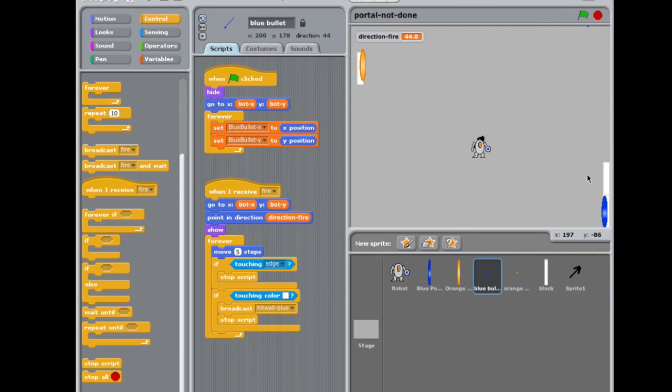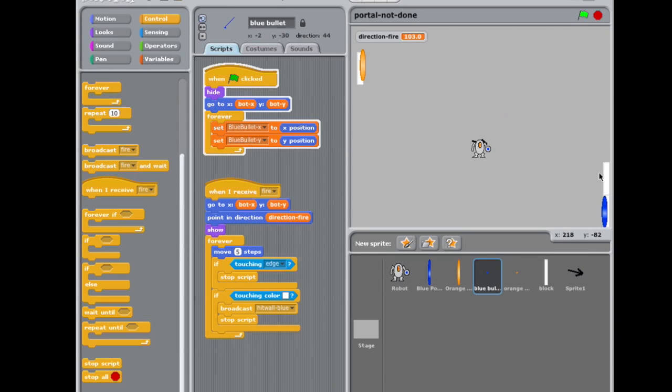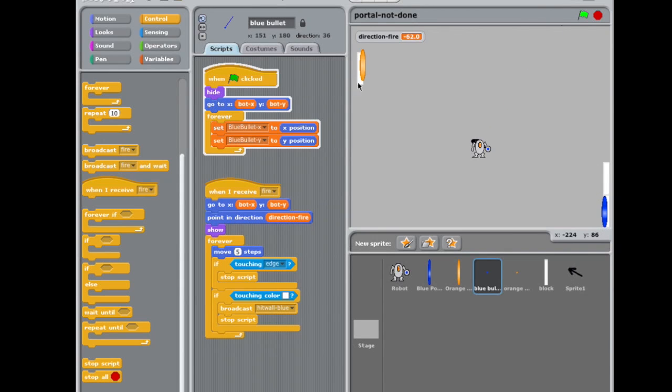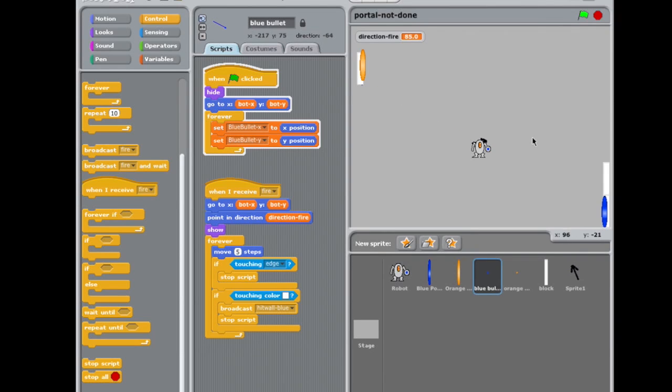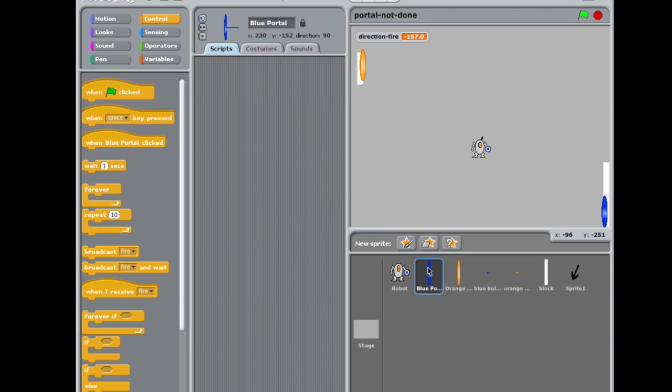Yep. Let's see if it stops when it hits the... Oops, I need to push the flag. Let's see if it stops when it hits the... yes, it's the white here. And let's check here. Yes. Okay, so it's working. All right, so now we've broadcast that it's hit the wall and the blue bullet has hit the wall. We need to pick that up in the portal and do something with that information.